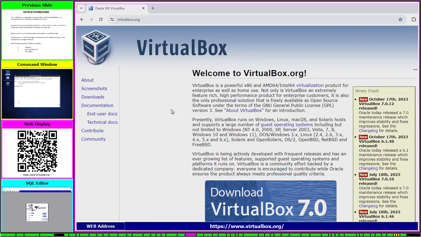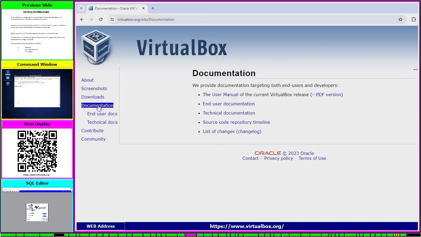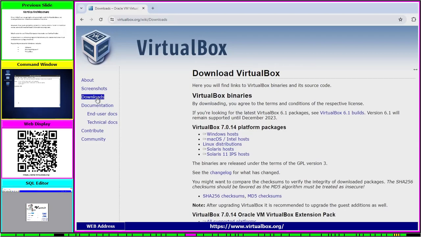The VirtualBox website is located at virtualbox.org. The home screen has links providing additional information and documentation concerning the VirtualBox software. As always, it's a good idea to take some time and explore all of the information contained on the website, especially if you're new to using virtual machines.